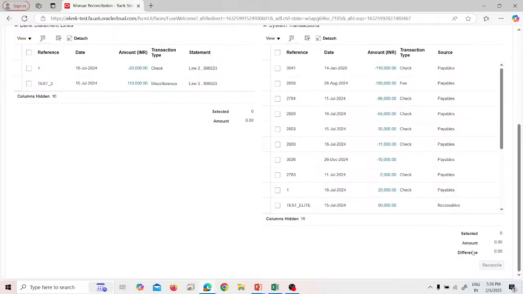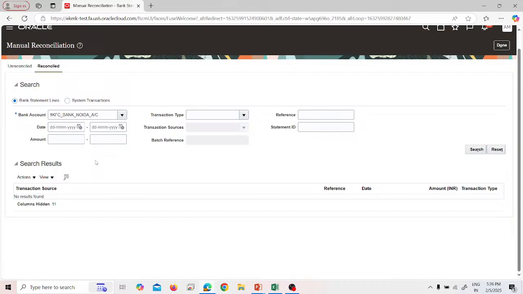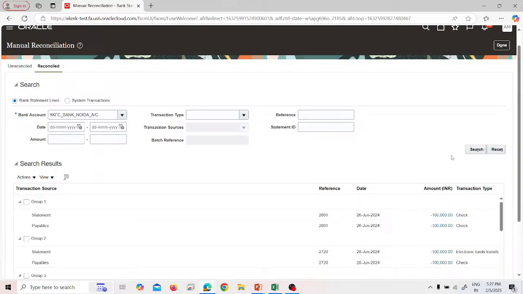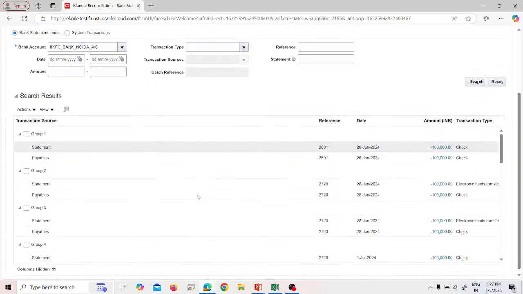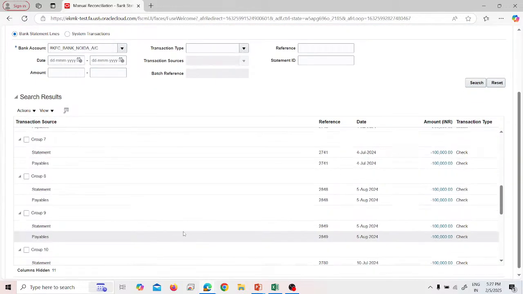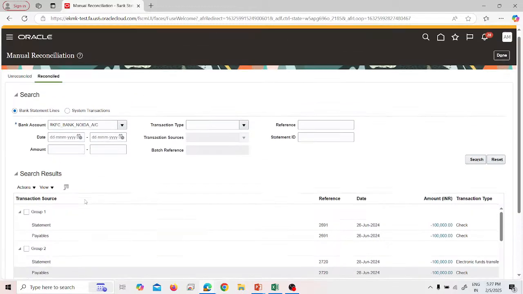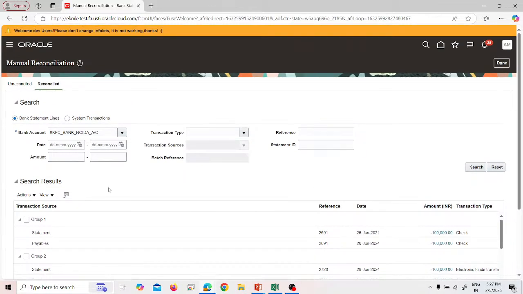Here you can see there are no differences. When you go to the reconciled option and search it, here you can see it gives you the reconciliation that has been done. So it creates the groups. Some of the groups are created earlier when I am doing the transaction.